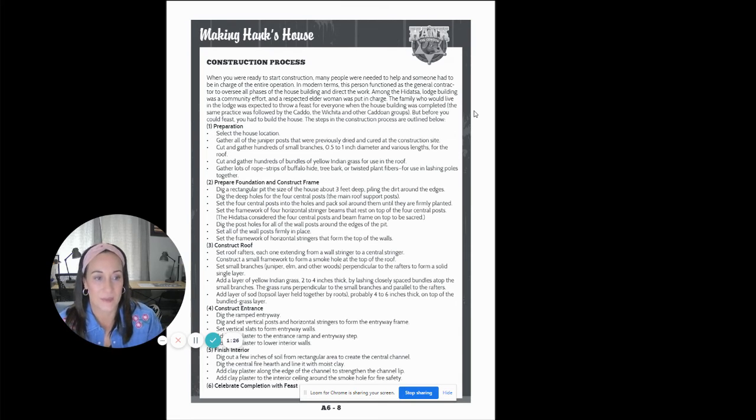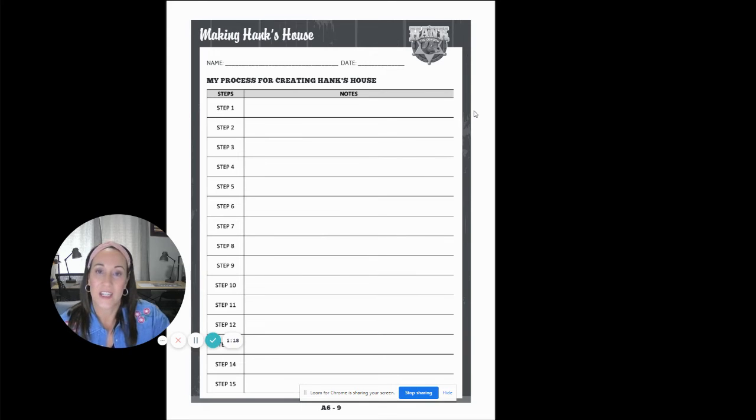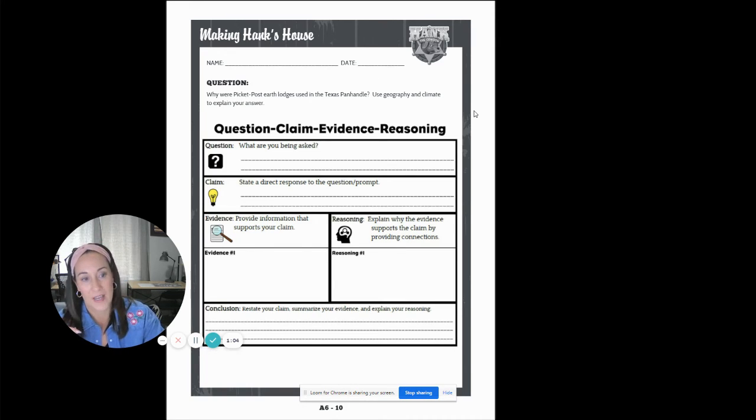Now, obviously, some of the materials listed here are not going to be what students have to work with, so they're going to have to make some adjustments on scale for sure. And then here is where they can record their process for creating Hank's house. I think it'd be nice to give your students the option to write it down, or to do pictures if they would rather do it visually. It's completely up to you as a teacher what you think would be best.